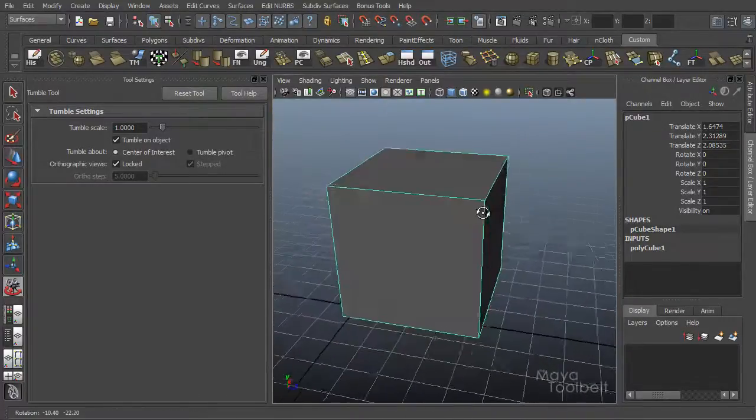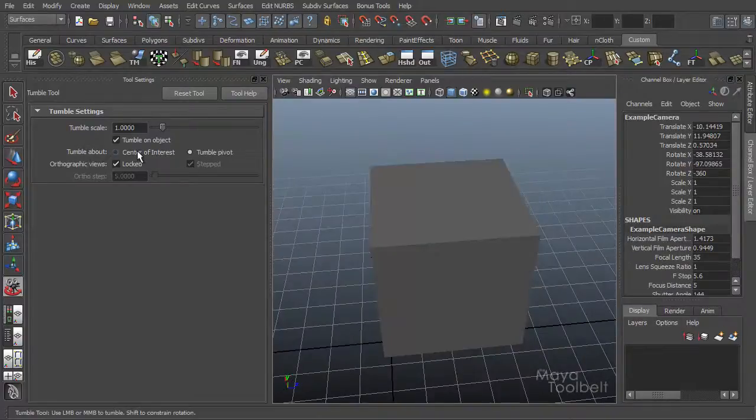So yeah, I don't know about that one. We have the tumble about: tumble about the center of interest, or tumble about the tumble pivot. Now for these two to make much sense, we have to kind of look elsewhere a little bit.